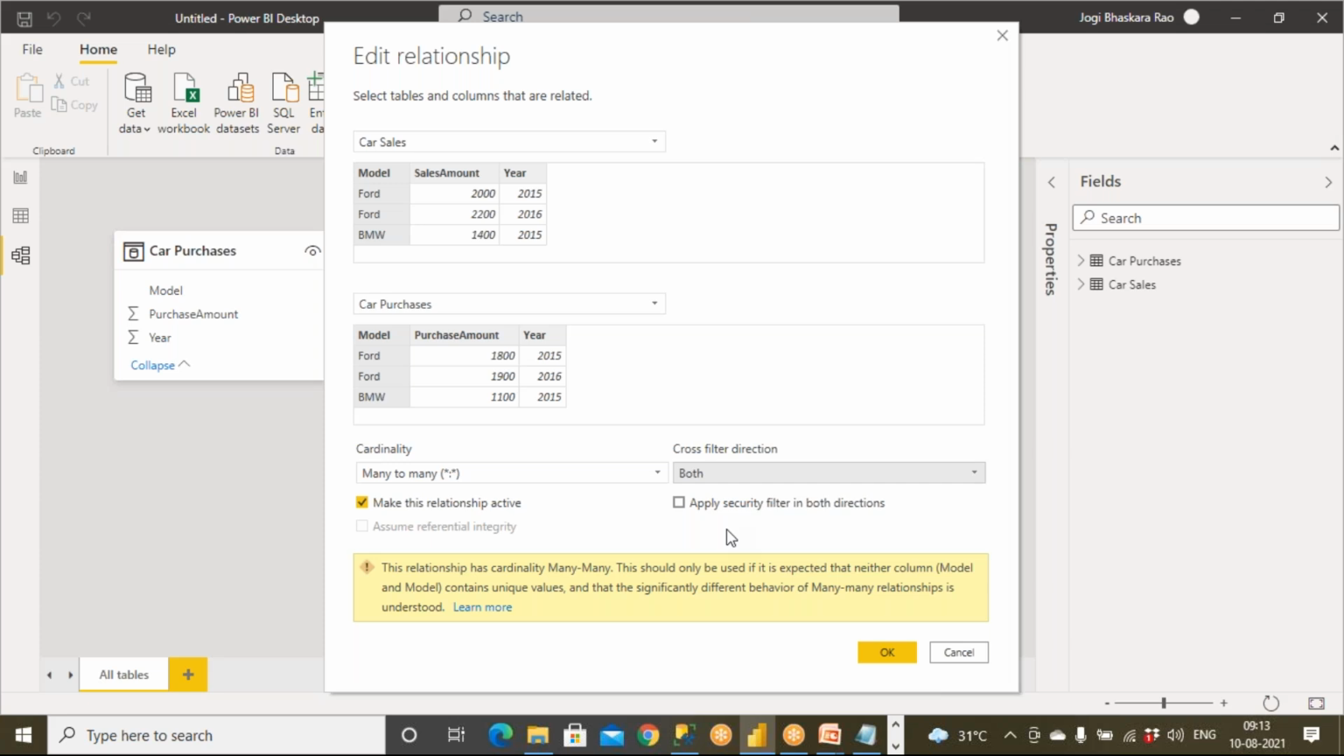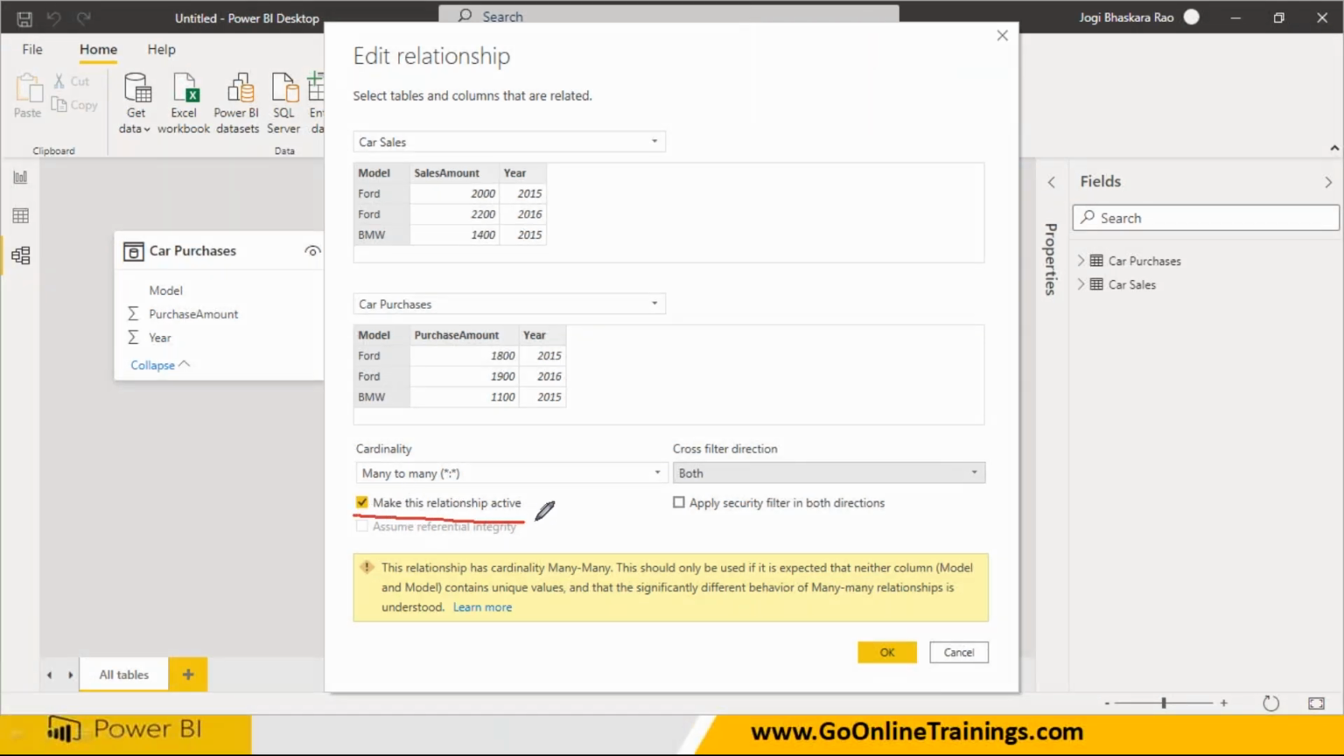Clear? So the security concept we have, we'll implement later. So make this relationship active. This is also we'll discuss later. Very, very important point.